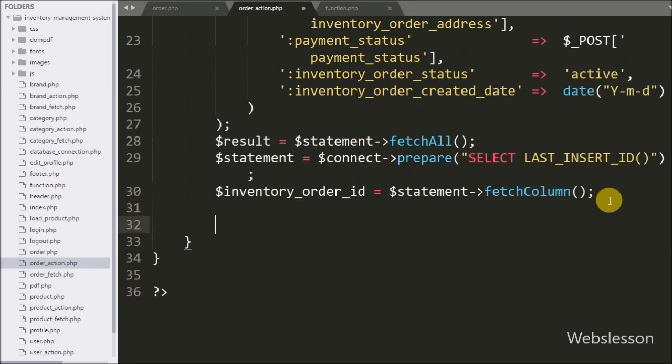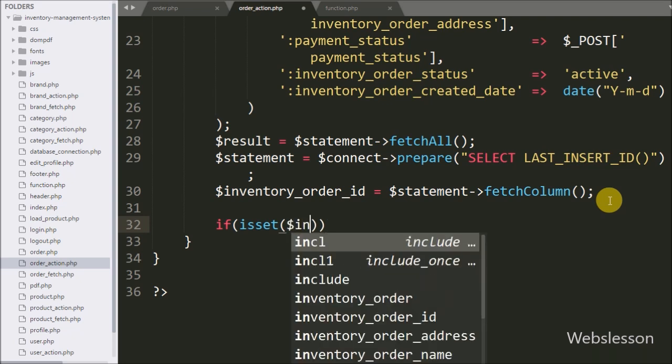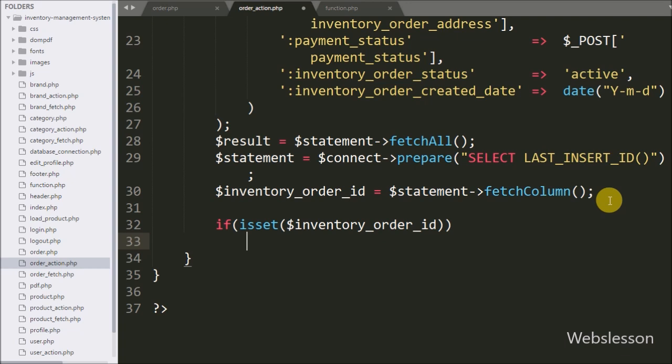Below this we have written if statement, and under condition we have written isset function with $inventory_order_id variable. This condition will check this variable value is set or not. If value is set, then it will execute if block of code, and under this block we have written $total_amount variable is equal to 0. We will store total order value under this variable.